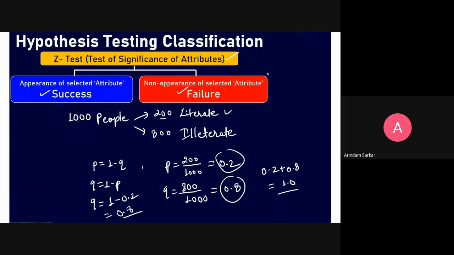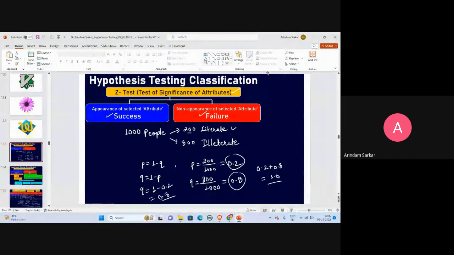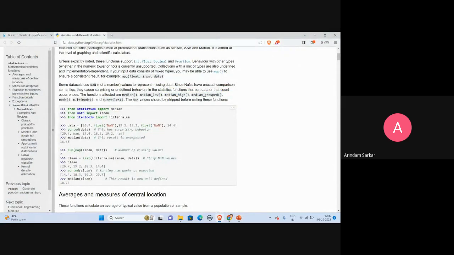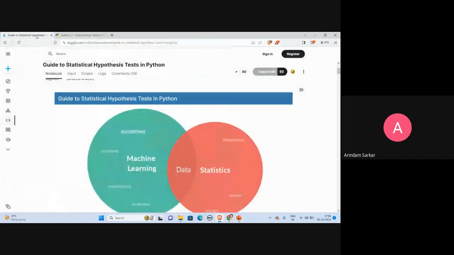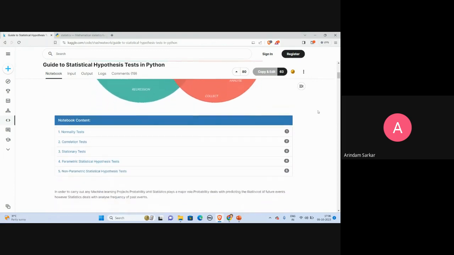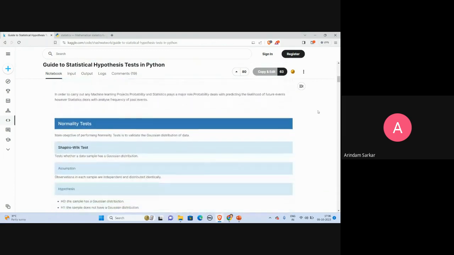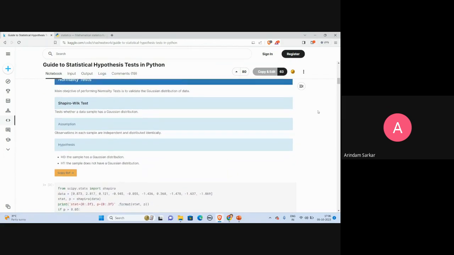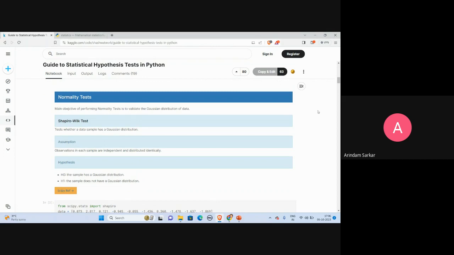Okay. Now here I want to give you the essence of how easy it is to write any statistical testing code in Python. Look at here. Here we are concentrating on different statistical testing. Suppose we are concentrating on the normality test. Okay.